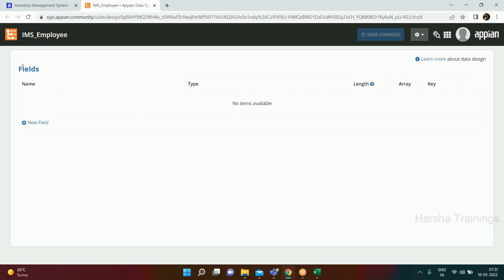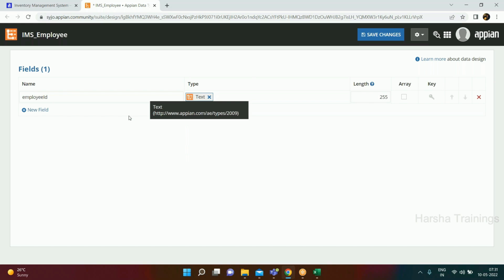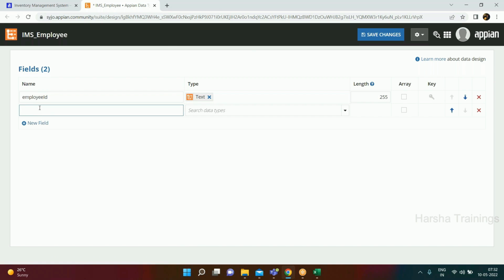And then this is how it will look in the window, and it will have the new fields. So I click on the new field. I'll say employee ID. Let's have this one as a text, because it can have a combination of text and numbers.